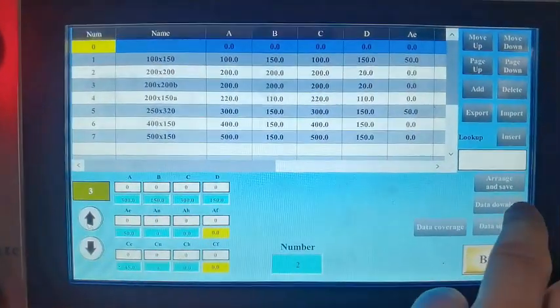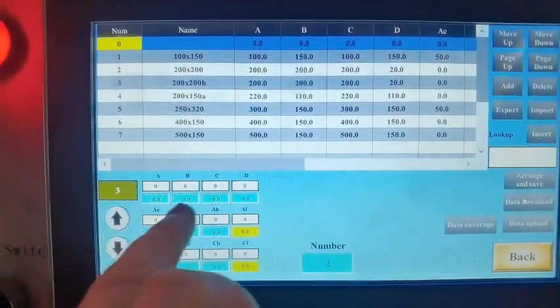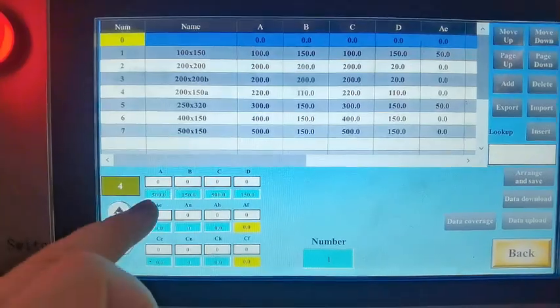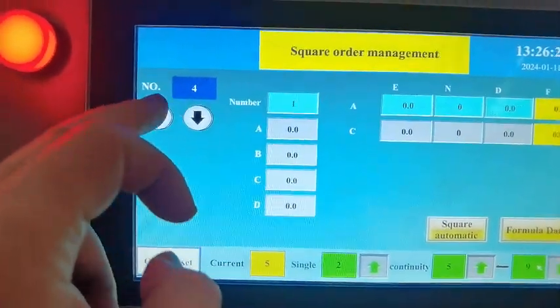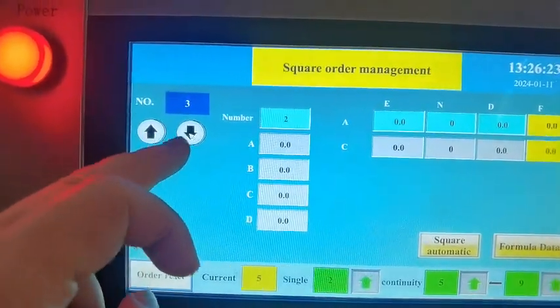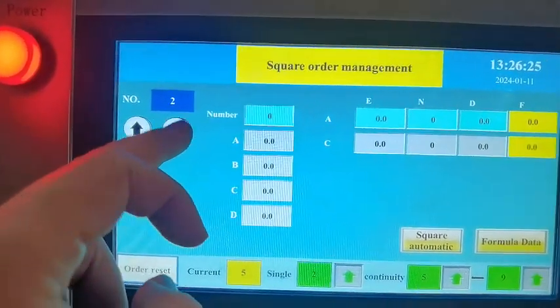3, download, became 0 here. 4, download, became 0. You go back, have a look. 4, 0. 3, 0. 2, 0. So like this way.